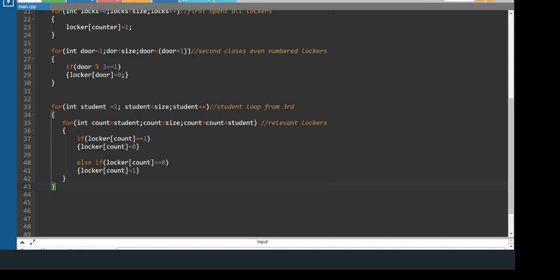Okay, now the student is told to check. If the locker that you're going to is closed, you must open it. And if it is opened, you must close it. That's it. That's just that. Okay, so we have done just that.